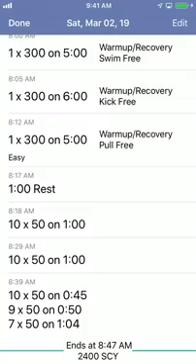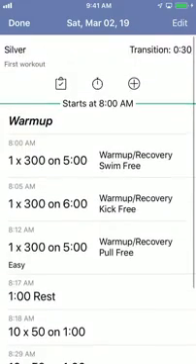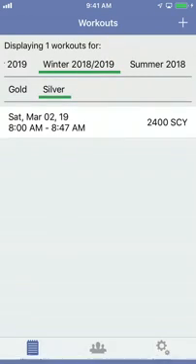So that's pretty much it in terms of the workouts. So now I have my workout. It shows I have 2,400 yards, and I will finish at 8:47.